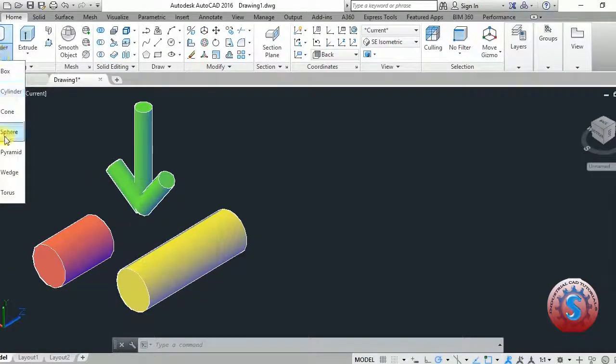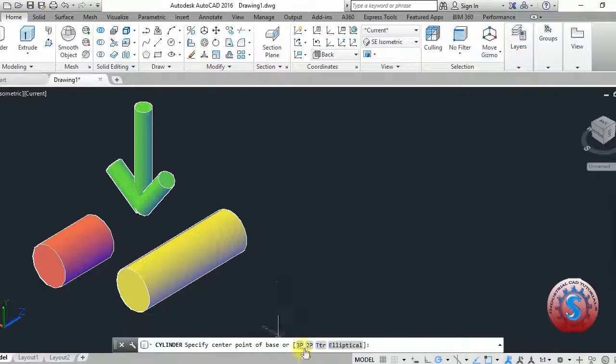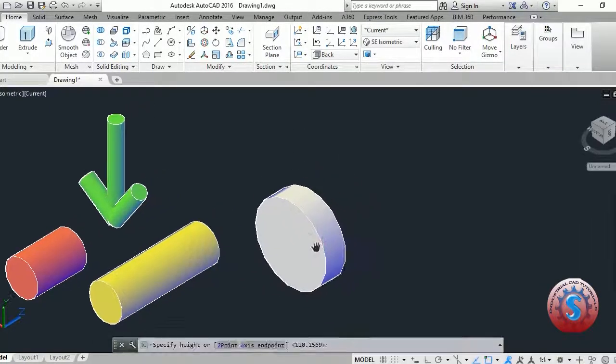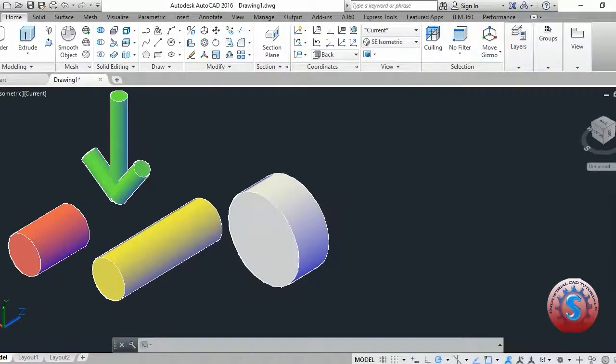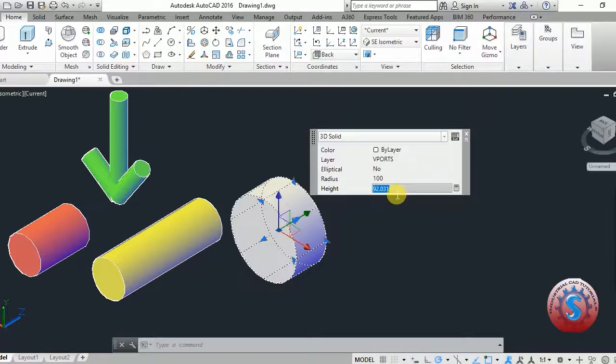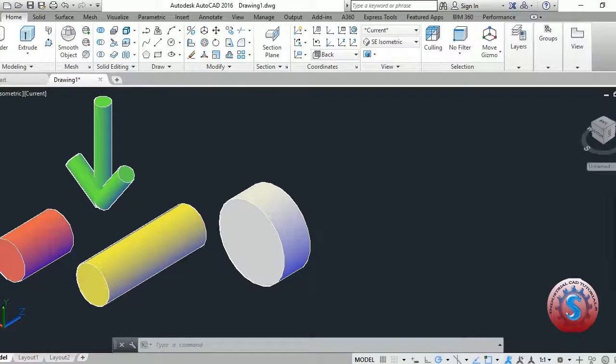Go to the cylinder command and 3 point. If you want to develop with the 3 point pattern, select the cylinder object, select the 3 points anywhere on the screen, and the cylinder is developed. Give the specific height by double clicking on that object. Also you can give the height and the radius by the command prompt, and this is 80 and 100 I am considering, and give the cylinder.